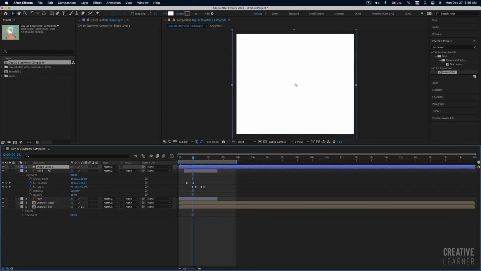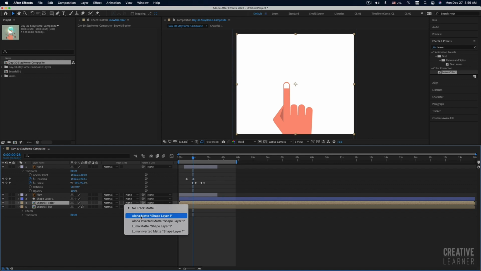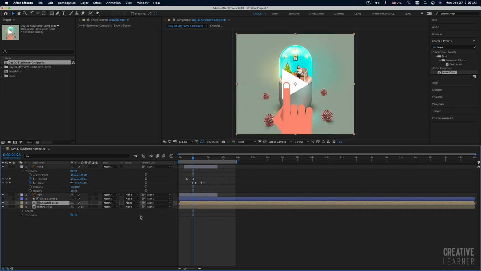So I can simply bring down my shape layer just above the snowfall color composition. So now we see that the snowfall color is already stacked and just close enough. So after that you go to track matte. Open your track matte in composition. After that, make alpha matte. So that will be like your snowfall color composition will be masked by our shape layer. So when we press it back, now you're seeing that it's just revealing the black and white to color thing.